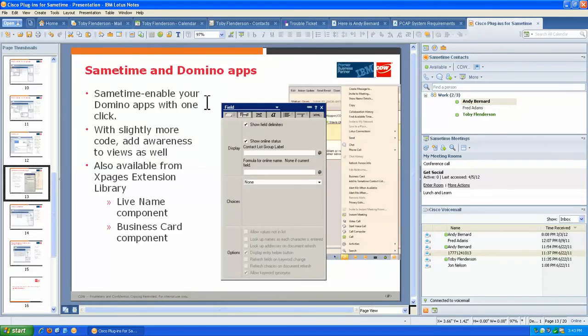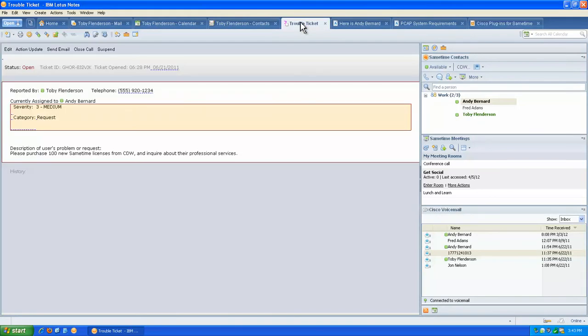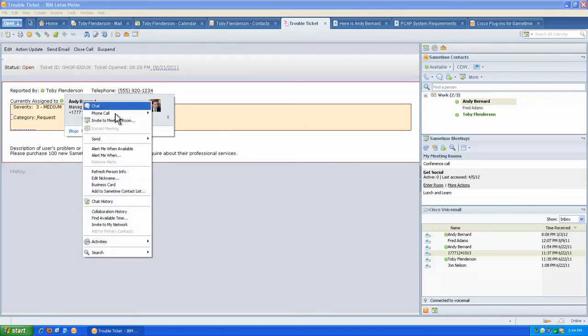In your Domino applications, it's a matter of bringing up the field properties for a name and checking the checkbox for show online status to enable that same Sametime presence awareness inside your custom Domino applications as well. This is really a great advantage that Domino provides as a rapid application development platform and for communications-enabled business processes, because right from this Sametime integration, if I need to call Andy about this particular help ticket, I can quickly and easily initiate that phone call.